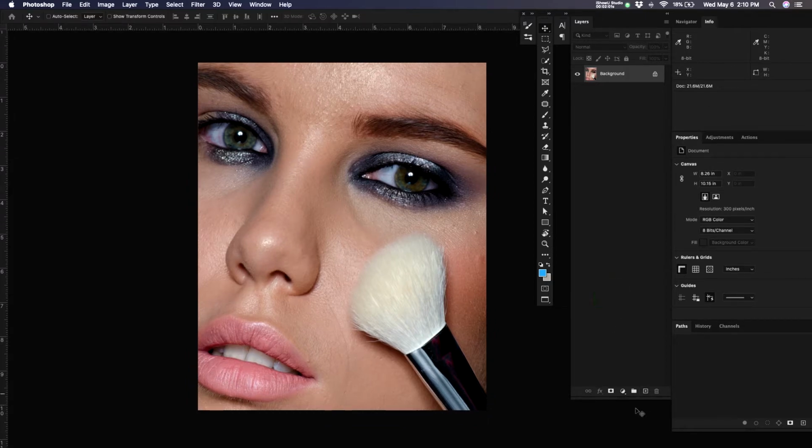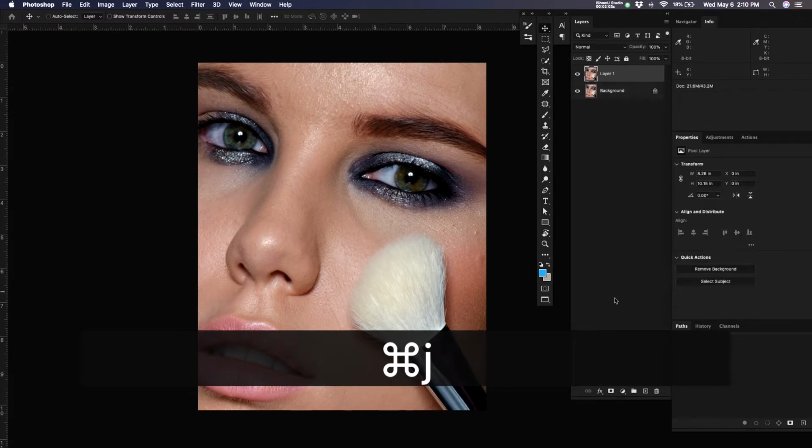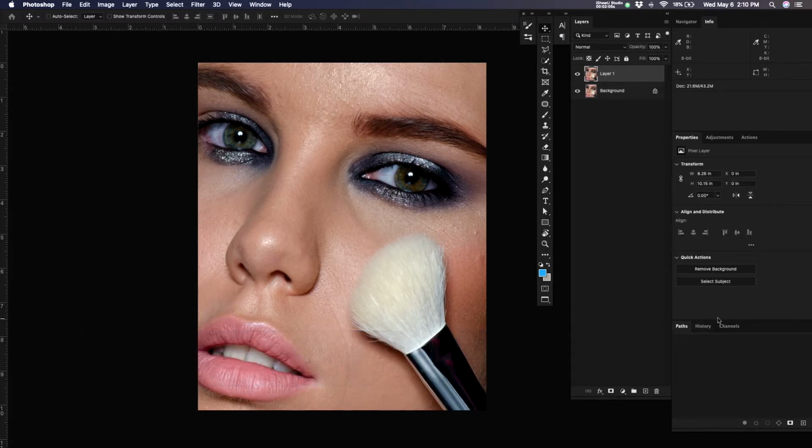So first things first, I'm going to duplicate this layer, and then I'm going to run a frequency separation action on it. If you don't know what frequency separation is, please go ahead and check the video link that I'm going to put right here. And I'm also offering a free frequency separation action that is going to be provided in the show notes below.